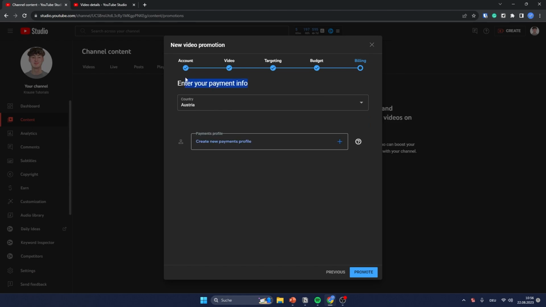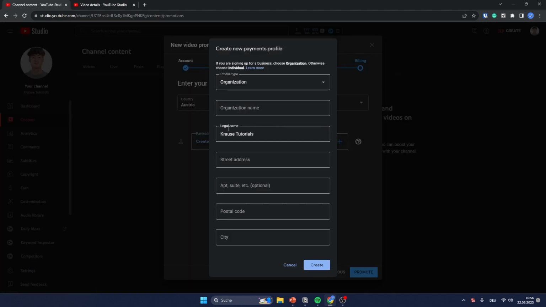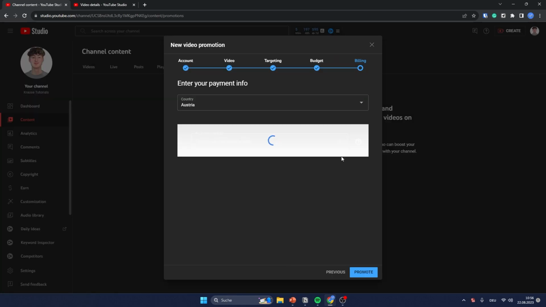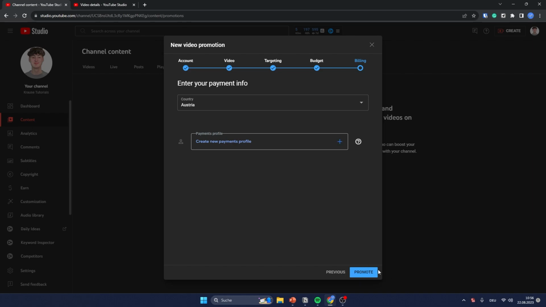And then you will have to enter all of your payment info. So you will have to select your residence country, and then you can create a new payment profile to actually pay for all of the ads. And then just click Promote on the bottom right, and then you're basically set to go.